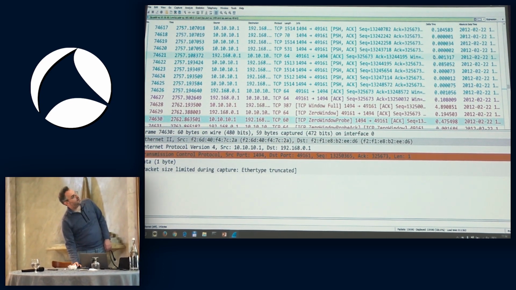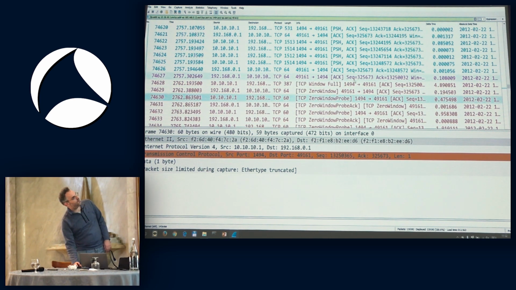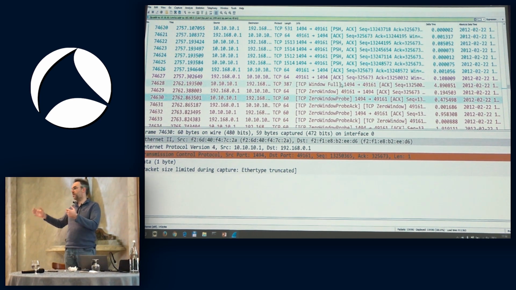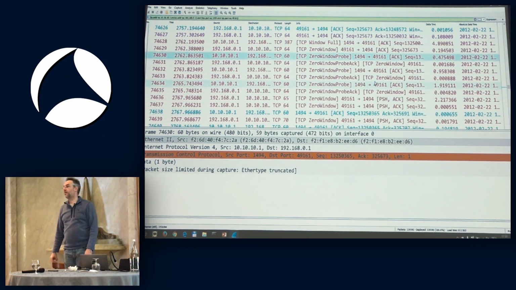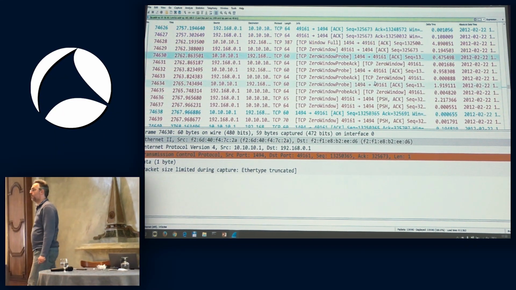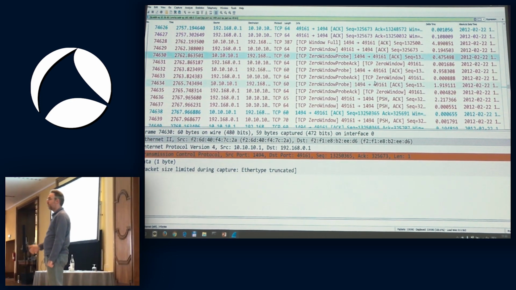So we see there's stuff working, and then suddenly it says window full, 0 window. Window full means the sender has sent as many bytes as the receiver said it could handle. Now there's a 0 window. So in this case, the server is sending the probes. The client is the one that is overloaded.